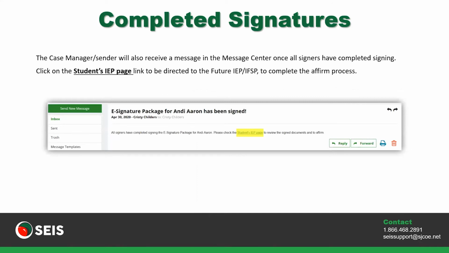So the case manager or whoever actually sent that package is going to receive a message in the message center once all the signers or participants have actually completed signing. So once everybody has signed that package, you're going to receive a notification, not in your email, but in your message center. So you can click that student's IEP page link, and it'll take you to where that e-signature package was generated, so you can complete the process. So it's another little shortcut for you guys.